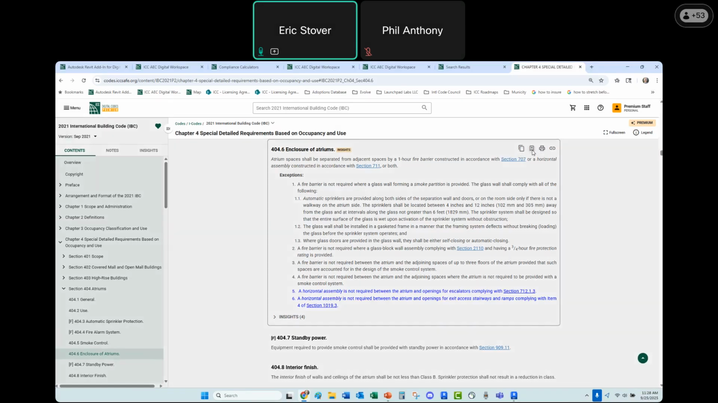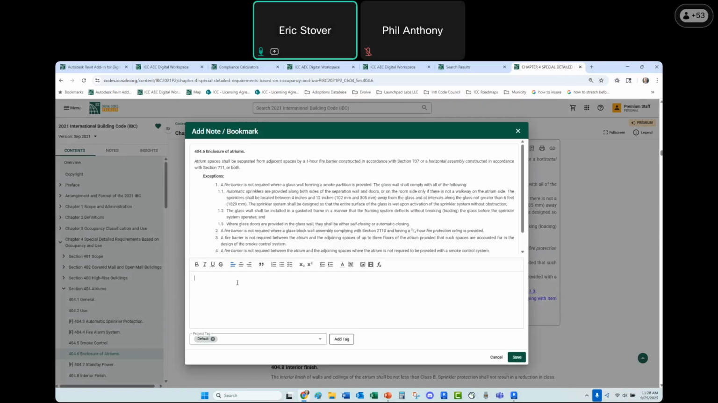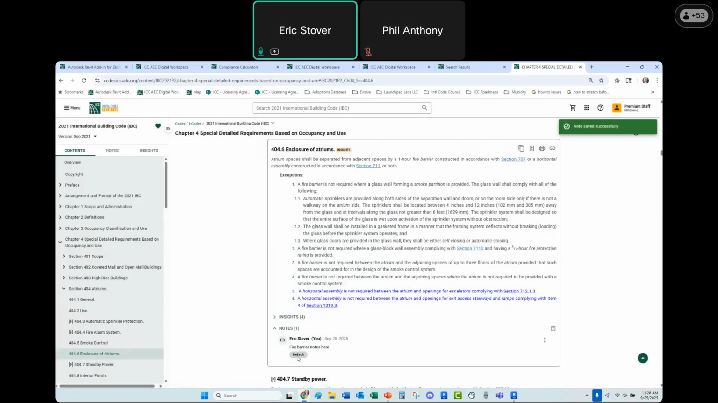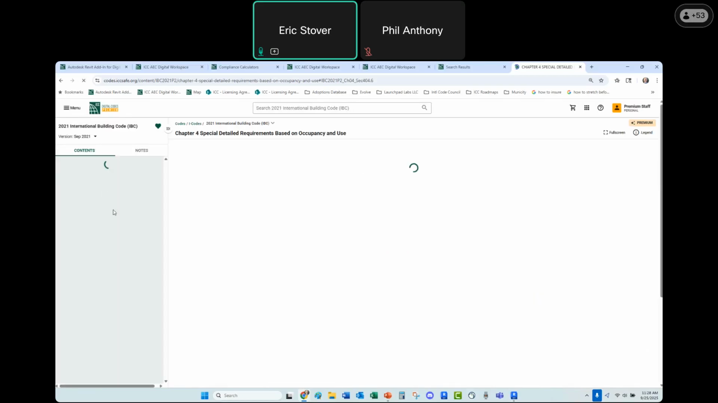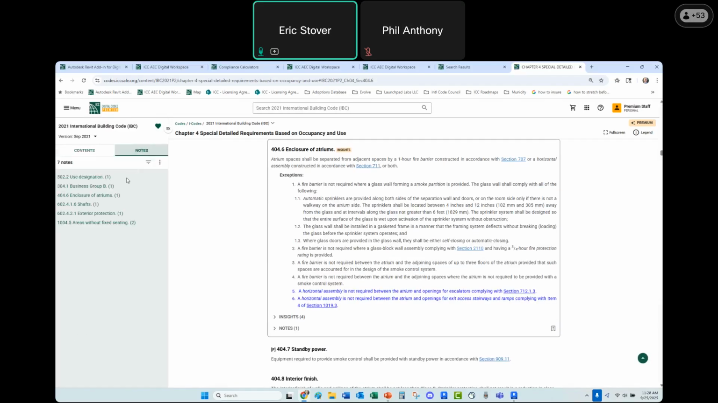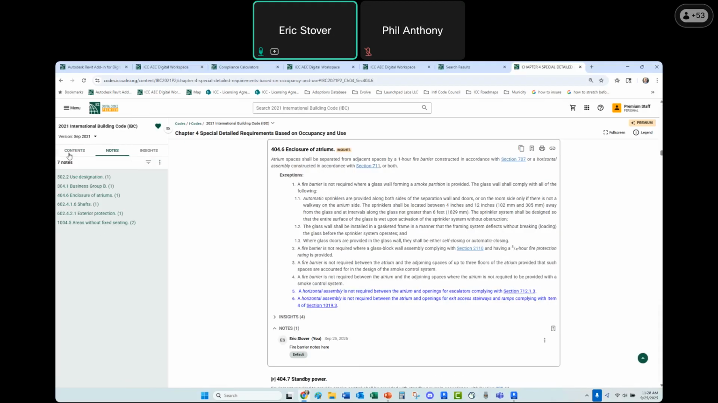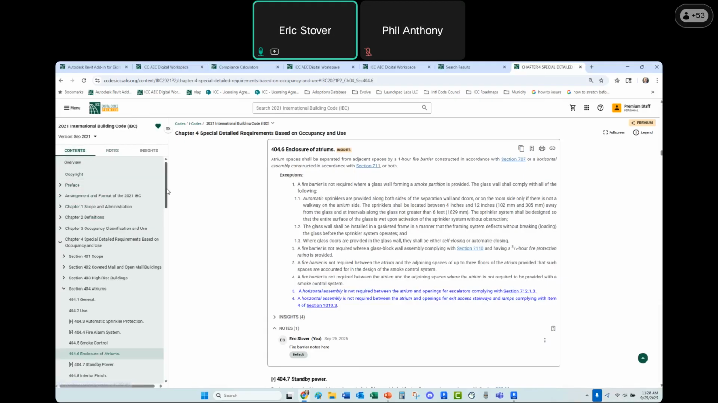I have the ability to do things like add a note or a bookmark, and I'll say, let's see, fire barrier notes here. And then let me go ahead and save that out. Now you can see that my sticky note has been appended to this part of the book. And if I go click on notes, you can see, where is it? I have to refresh my screen. I do a reset here. And then we should be able to see my notes here. I'm not sure, I don't see it here. All right, I'll come back to that.